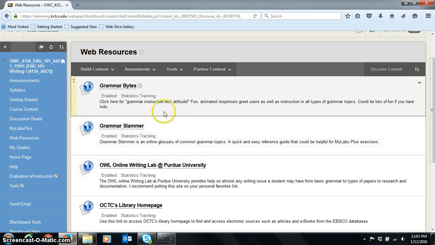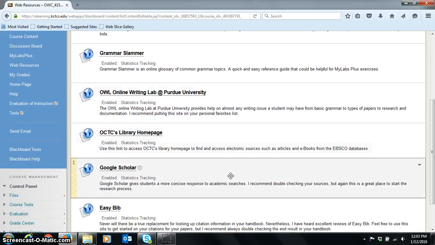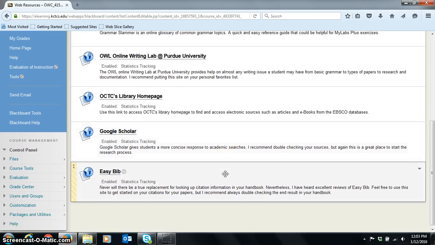The top three are specifically to help with grammar. Grammar Bites and Grammar Slammer are kind of cutesy sites just to practice some grammar. And then the OWL Online Writing Lab at Purdue gives a whole host of topics dealing with writing that could be helpful to you. So if you get stuck, it's a good bet that OWL has the answer.